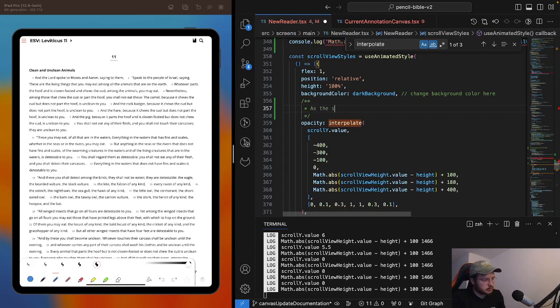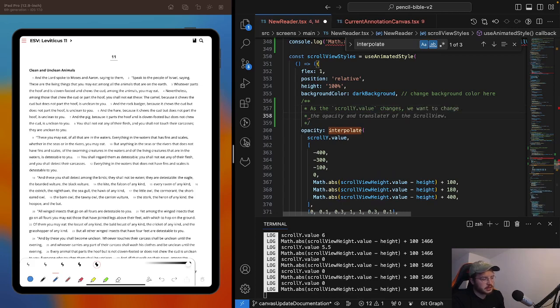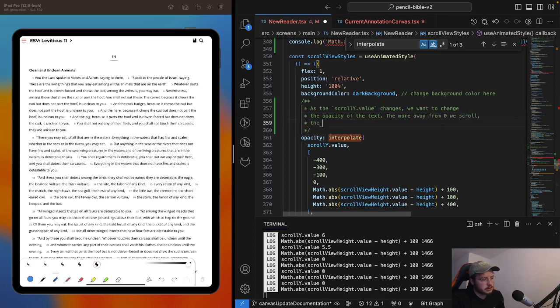As the scroll y dot value changes, we want to change the opacity of the text. The more away from 0 we scroll, the more transparent from rest. Yeah, I think 0.